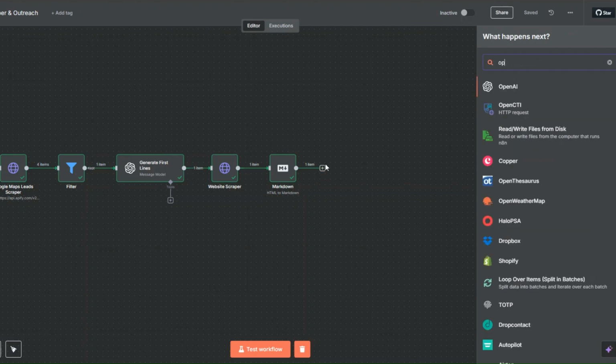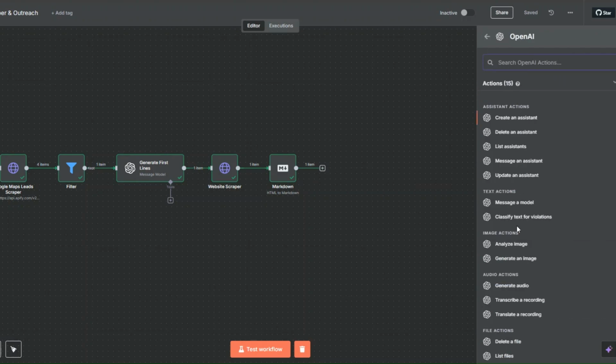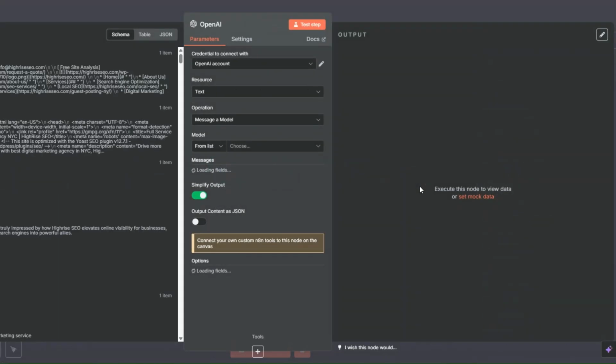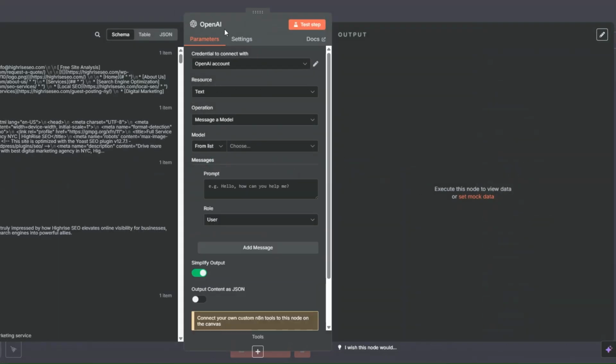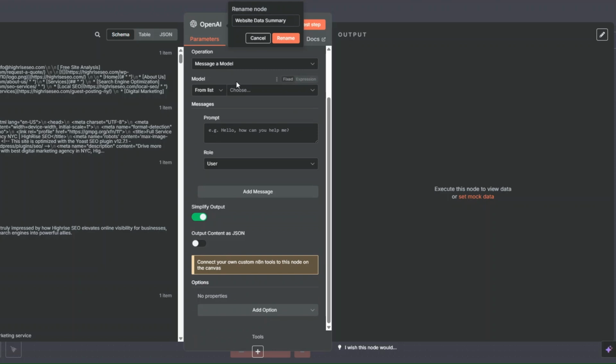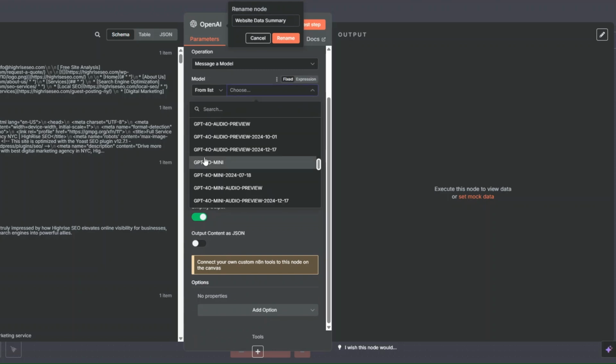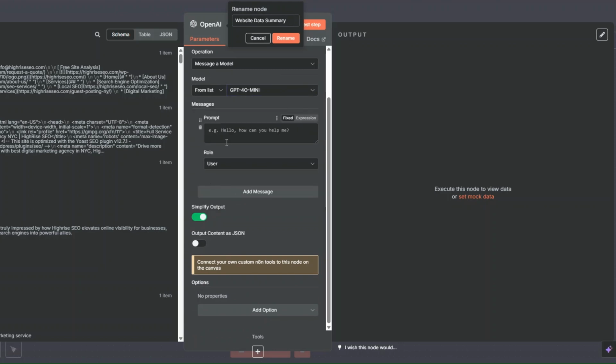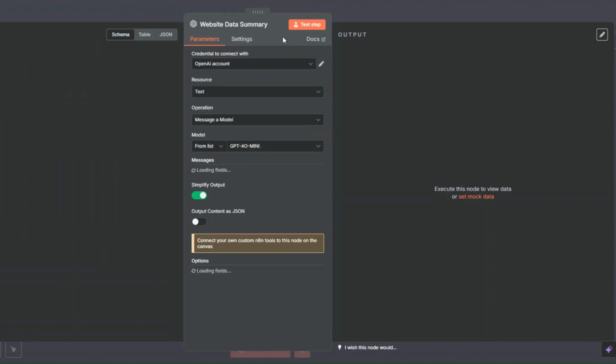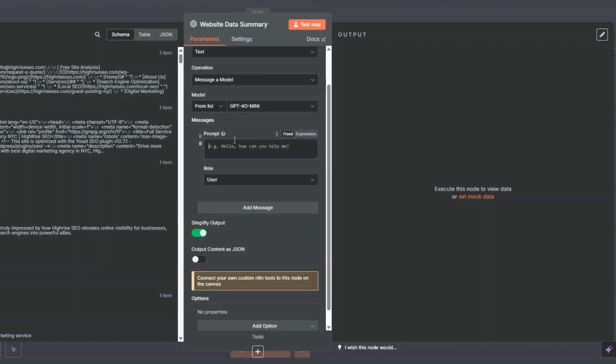So I'll search for OpenAI right here. Click on OpenAI, then click on message model over here. I'm going to rename this to website data summary. Then I'm going to choose our model. I'm going to choose 4.0 mini. And then here click on rename. And here I'm going to add the prompt.